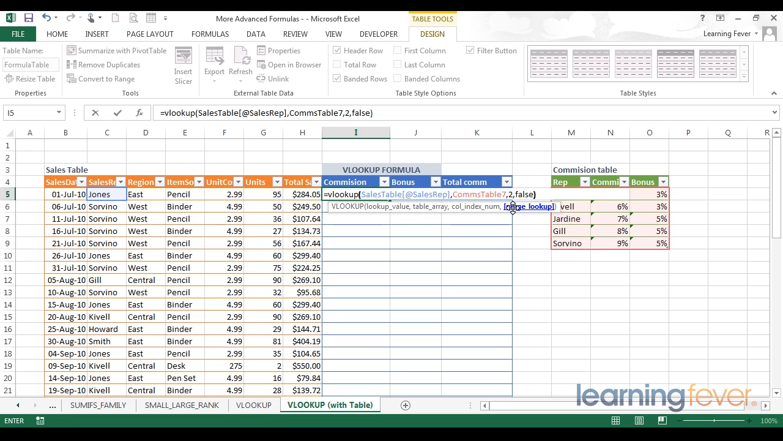Now this formula is going to give me exactly the same result. Really, the point of showing you this demonstration is to show you how valuable it is to use tables when working with VLOOKUPs. We can see here that this is a very easy to understand notation. I can see that I'm interested in the sales rep from the sales table, and I want information from the comms table. The only parameters that aren't fully explained are my column index and my range lookup.